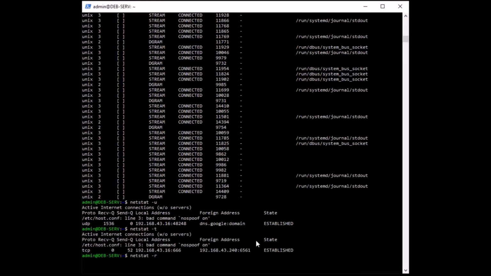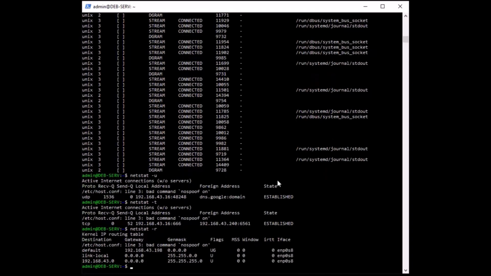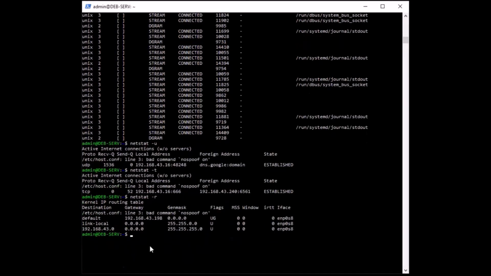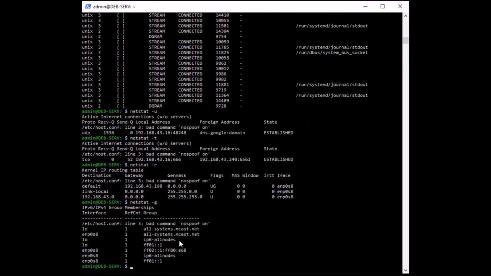And next, netstat -r. Well, here we have, let us check, we have all, I think, default, enp0s3. This is my interface, of course. IP addresses, netstat -g.